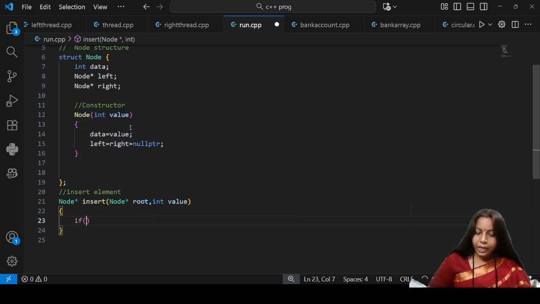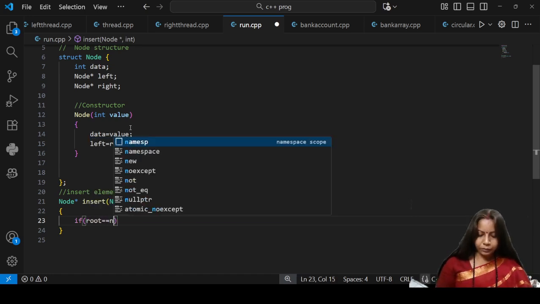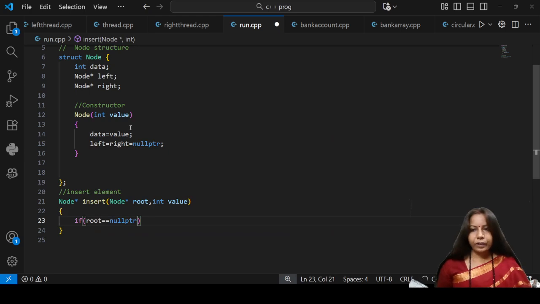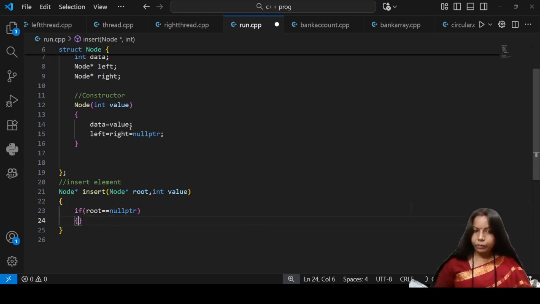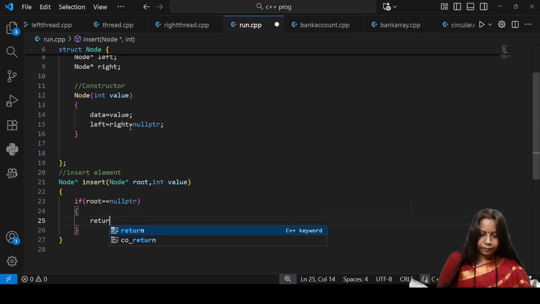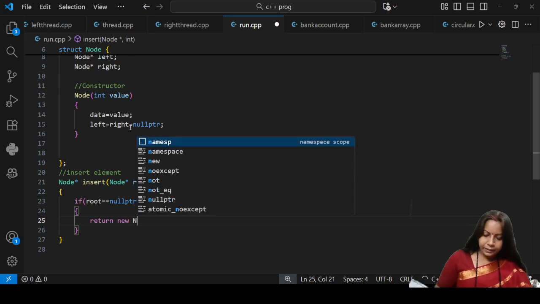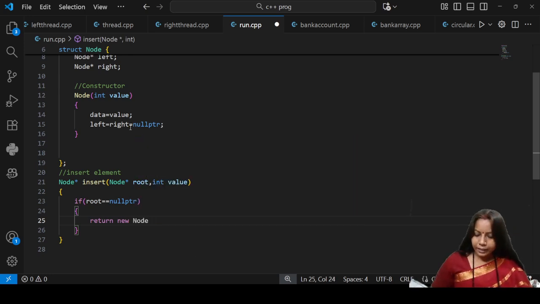Now this is the function, and inside this I am going to check the condition, will be what, that if our root is equal to nullptr, so in this case return, here I'm going to use the new keyword, which helps you to create your new node during the runtime. And this is the node, and here I would like to pass the value.